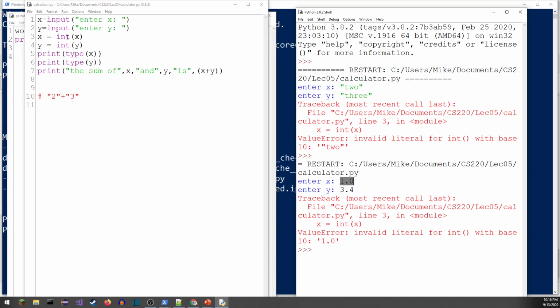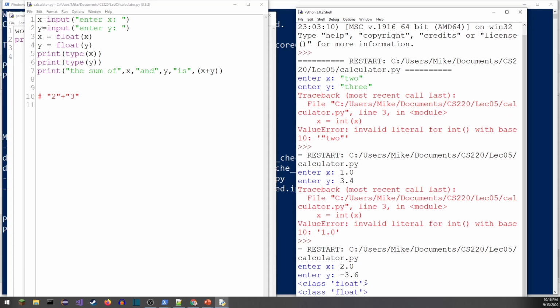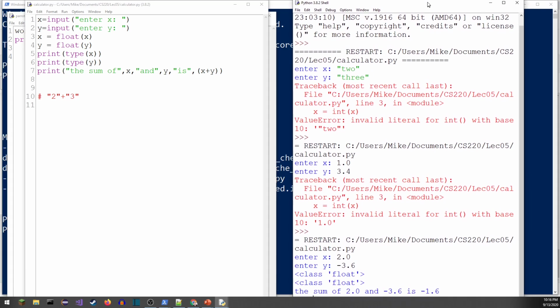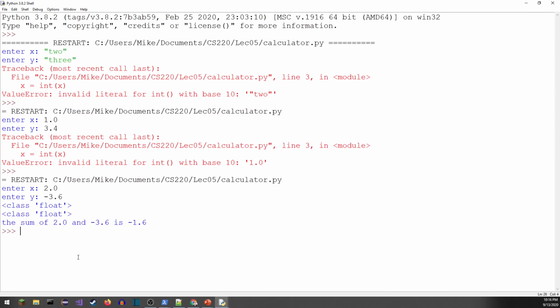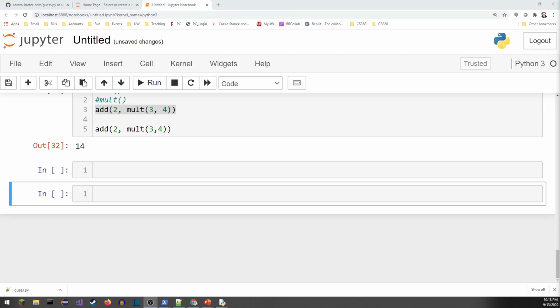So to fix that, what I really need to do is take this text that I'm inputting. Right now it's an int, and we'll upgrade this to a float. Now this should work with both integers and floating point numbers, because they can both be stored in floating point numbers. All right, we'll run that one more time. Enter x 2.0, enter y minus 3.6. And then it says class float. So we did successfully convert them. Oh, there we go. I guess full screen. And then we can see the sum of 2.0 and minus 3.6, and that is the correct answer. All right, enough of that example.